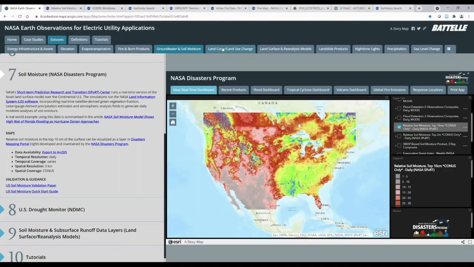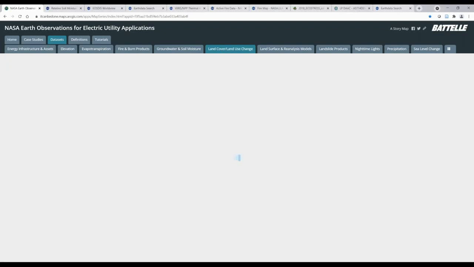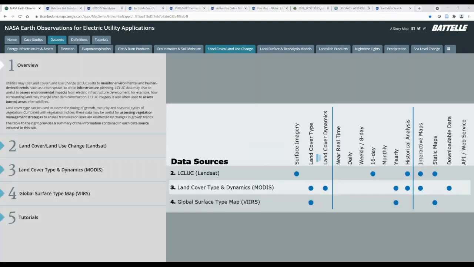Next, we have a few resources for land cover and land use change from Landsat, MODIS, and VIIRS, which can be used to monitor environmental and human-derived trends such as urban sprawl or to aid in infrastructure planning. Land cover and land use change can also be used to assess environmental impacts from electric infrastructure development or to assess burned areas after a wildfire. Combined with vegetation indices, these data may also be useful for assessing vegetation management strategies to ensure transmission lines are unaffected by changes in growth trends.